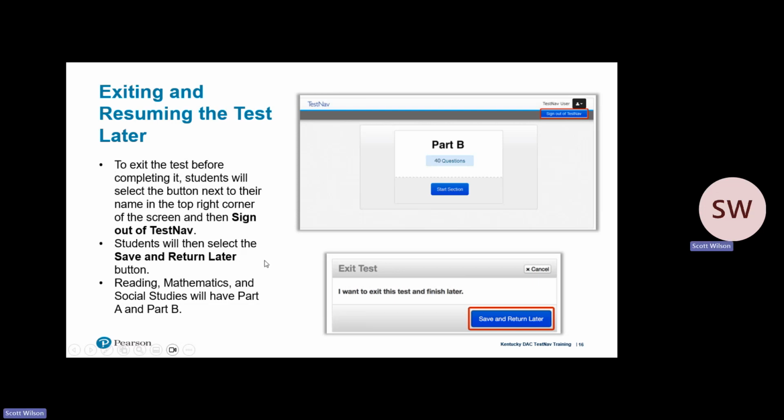For spring 2024, when students are taking, say, part A on one day and part B on another day, we need to be sure that they are signing out correctly. If they just go up to the corner of the screen and click on the X, it will close the screen, but it will not sign them out of TestNav appropriately, and there will be some extra work that will need to be done to sign them back in.